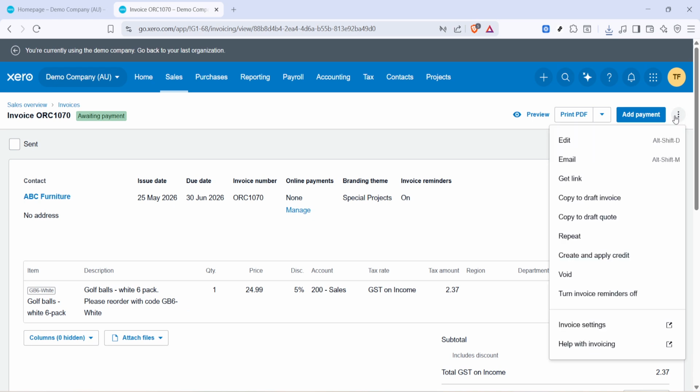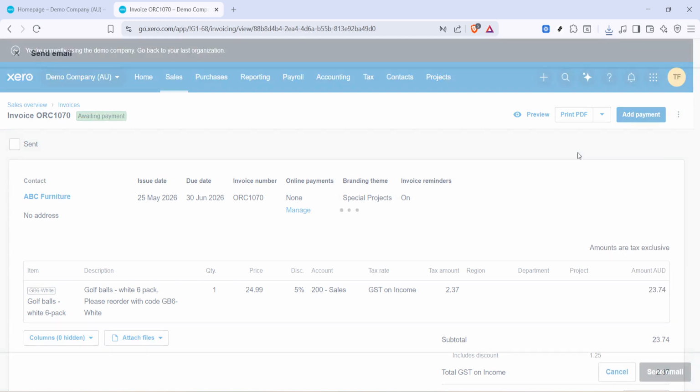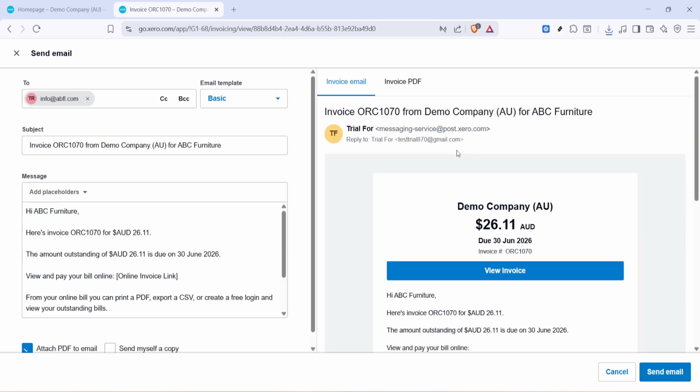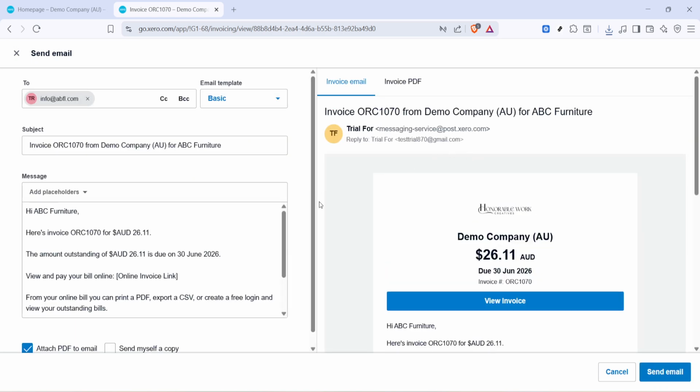This menu contains additional actions you can take on the invoice. Click it, then choose Email. Xero will open an email panel with the recipient details already filled in. You'll also see a pre-populated subject and message, and a link to the online invoice so your customer can view and pay it easily. Before sending, scan the recipients and message to ensure everything looks right.